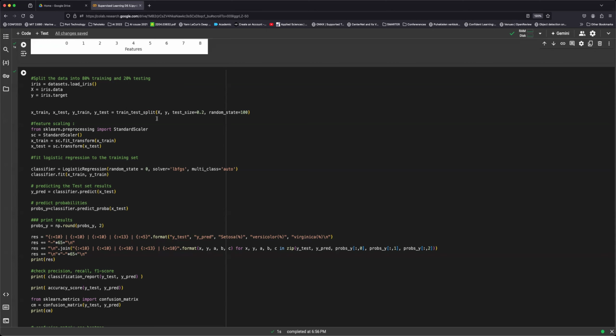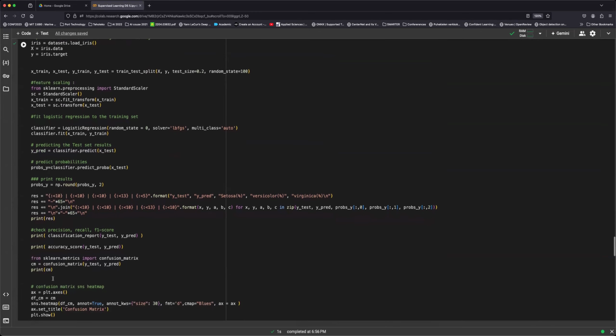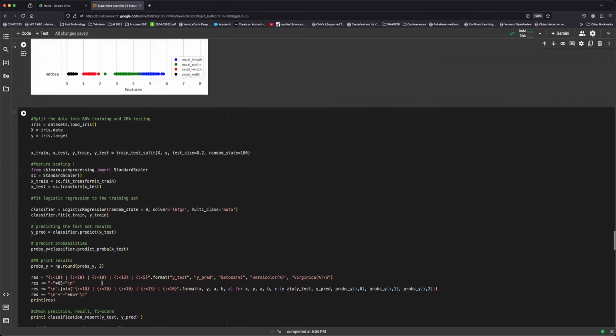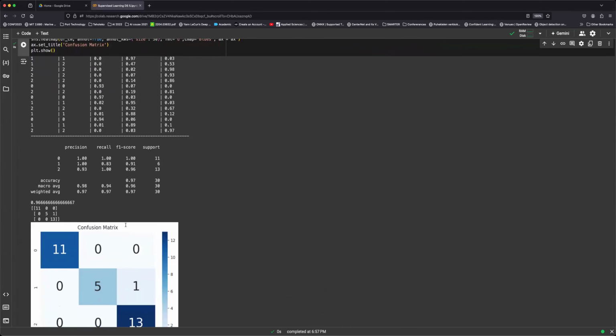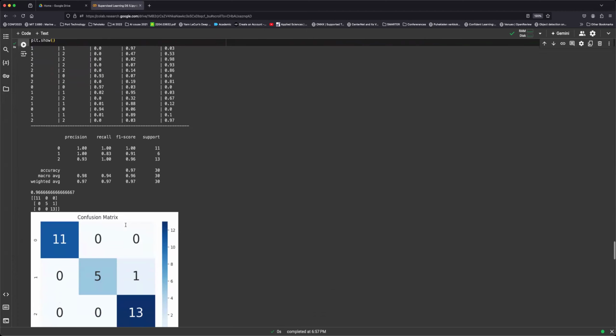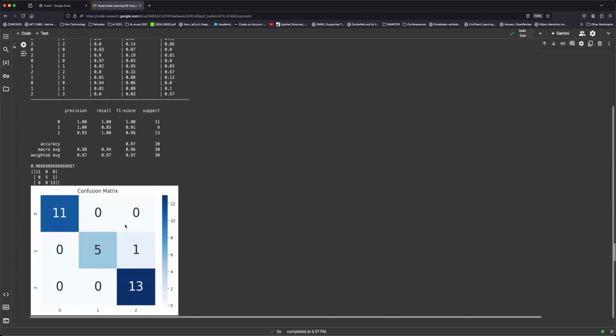So we do again the splitting, we do the feature scaling, we fit the logistic regression to the training set, we predict the test results, and then we predict the probabilities, and then we just print the results, the precision, recall, the F1 score, and then the confusion matrix with Seaborn. So now if we look at the results, they look really good. We have 96% accuracy essentially, and only one instance was misclassified. So overall, this is a very good result.